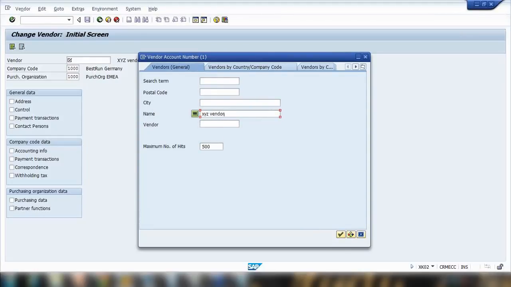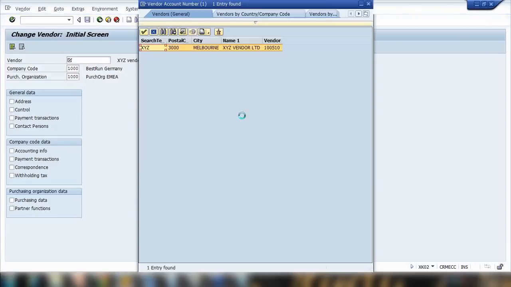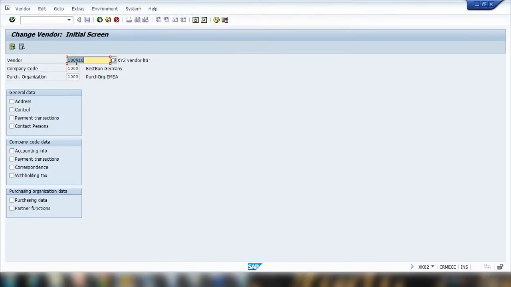Either you can enter the full name or just say XYZ vendor star. That means give me all the vendors with the starting name XYZ vendor. Press enter. So there is only one, it will show you that one. So double click on that and that's the vendor.